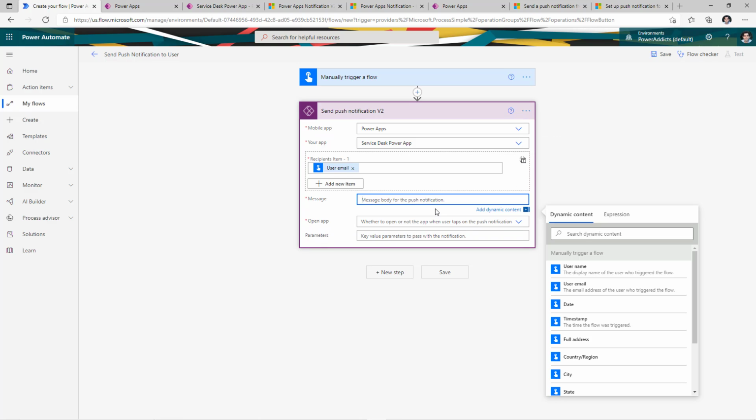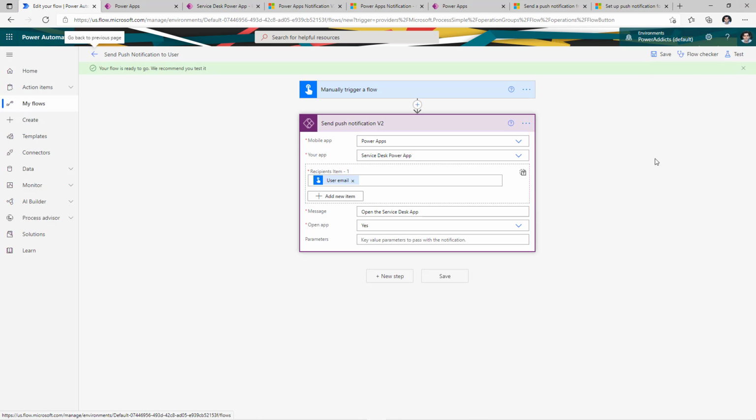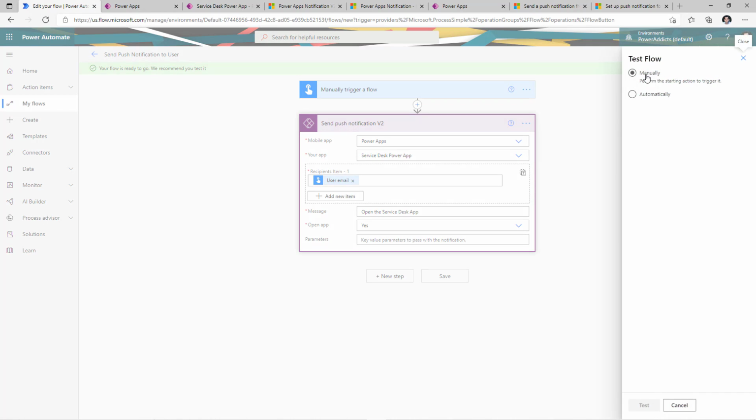We can define the message for the push notification. So my message here is open the service desk app. Next, you can decide whether to open the app or not when the user taps on the push notification. In this case, I'll select yes. And additionally, you can also pass parameters to your app. In this case, I'm going to keep it very simple. I'll go ahead and save my flow. And now I will go ahead and click test and run this flow manually.